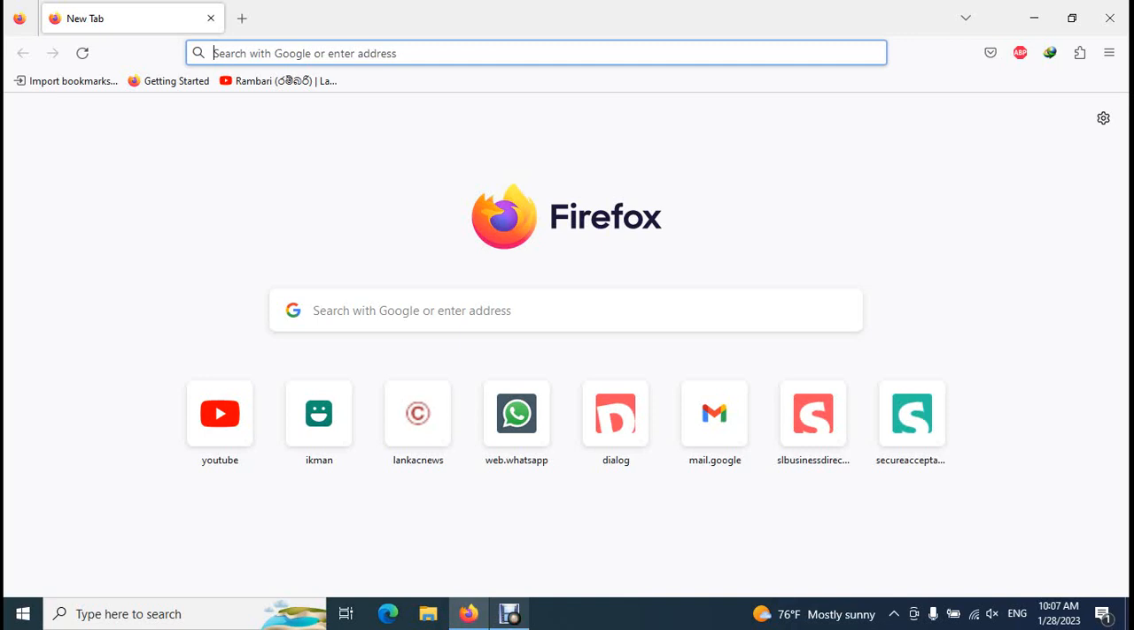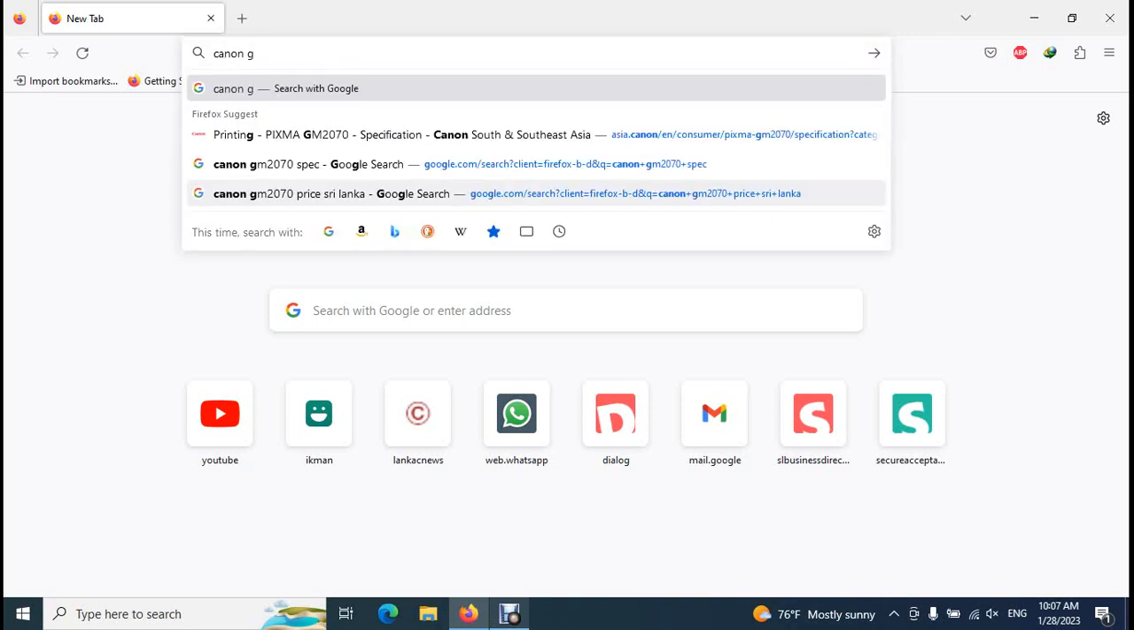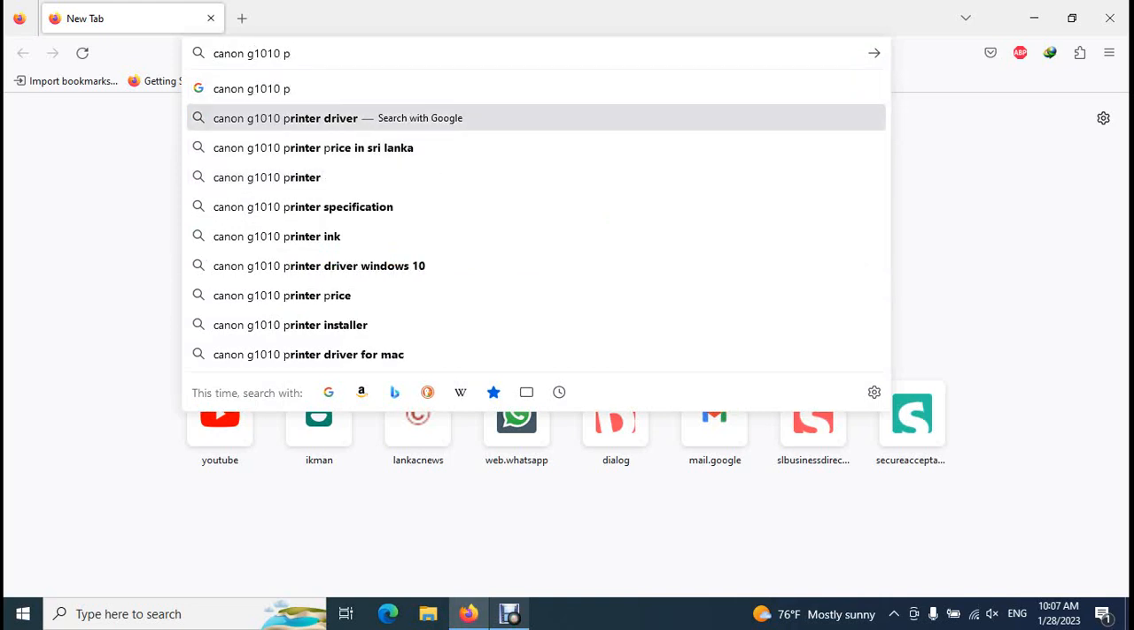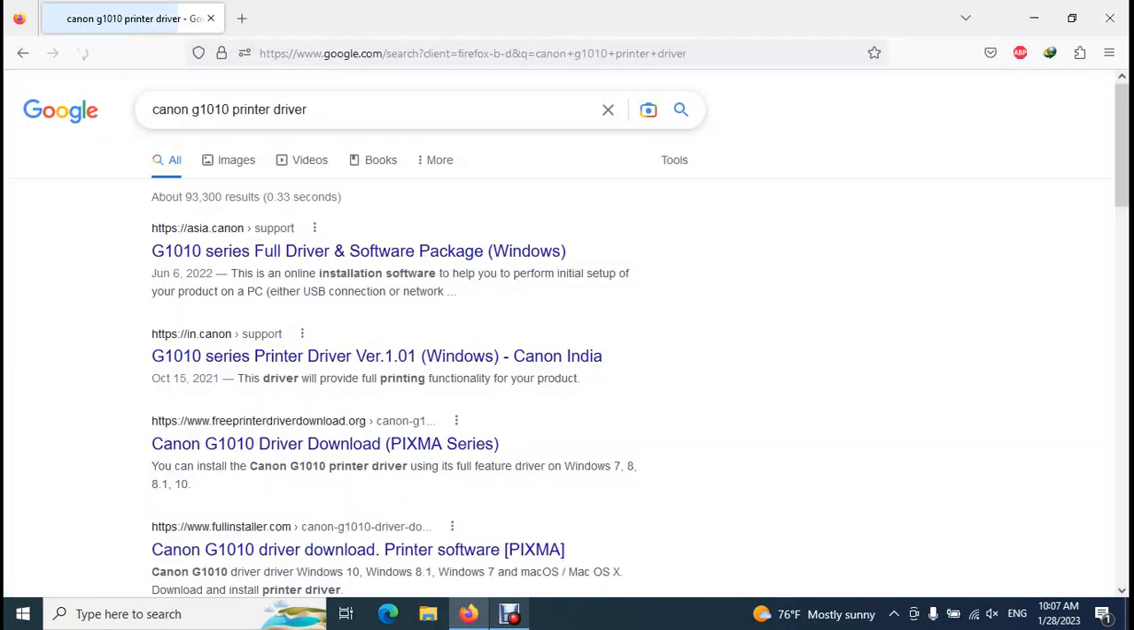So it is better if you can use the Google search engine. It will give you the correct driver as the very first result. So I'm going to search for Canon G1010 printer driver. Okay, as I said, in Google the first result is the best result. So you can click on this link, G1010 series full driver software.